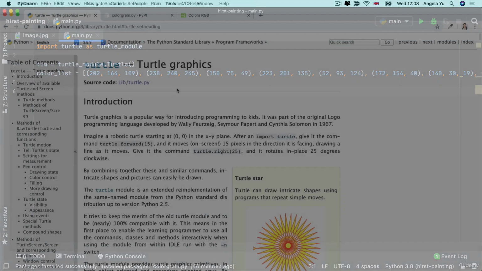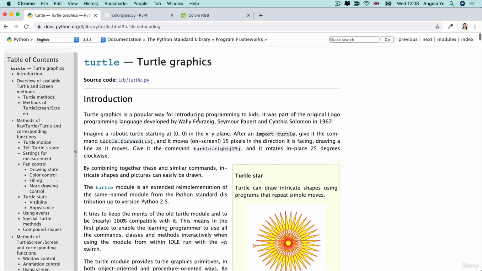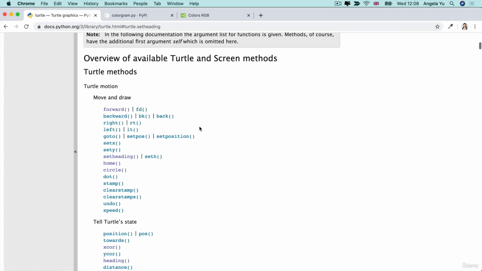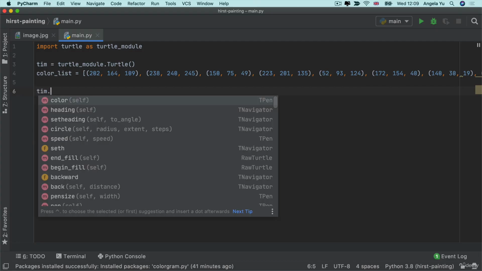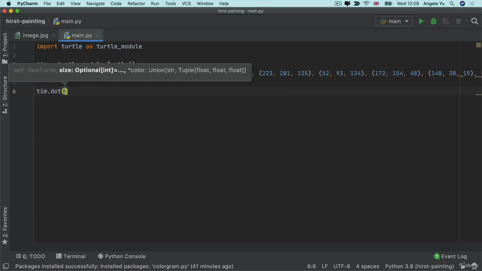If you take a look at the documentation for Turtle, you can see that instead of just drawing circles or just moving forwards or left or right, you can also draw a dot. Now, a dot takes two parameters, its size and its color. So we mentioned that we were going to draw a 20 size dot, and then we're going to pass in a random color. So let's create our dot. Let's say tim.dot, and then let's give it a size of 20, and then let's give it a random color.